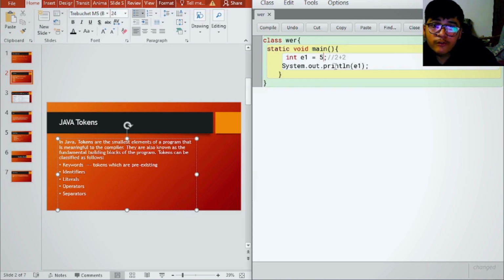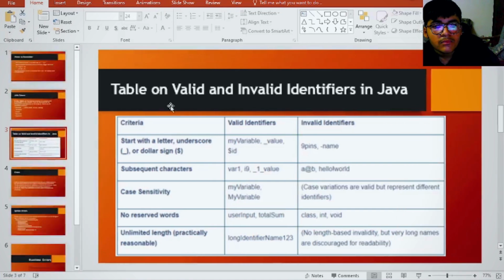Then we also have square brackets, which we will use in arrays, which we are not going to talk about right now. So they are also a part of separators. Technically this line terminator semicolon is also a part of separator. Separator: anything which is separating values. Simple. Now coming on next, we are having some naming conventions.